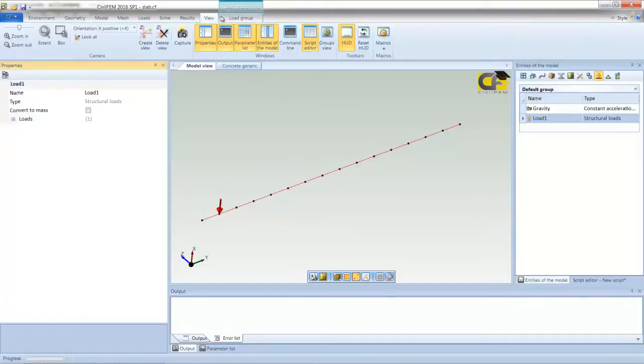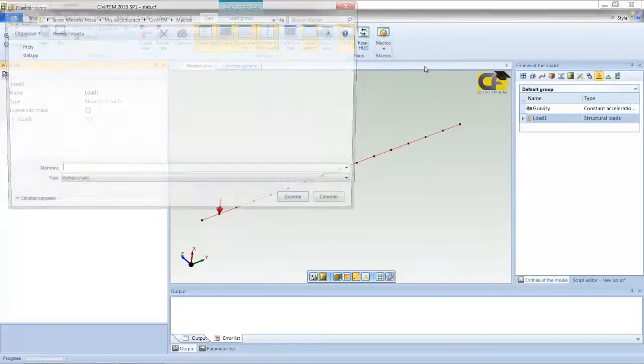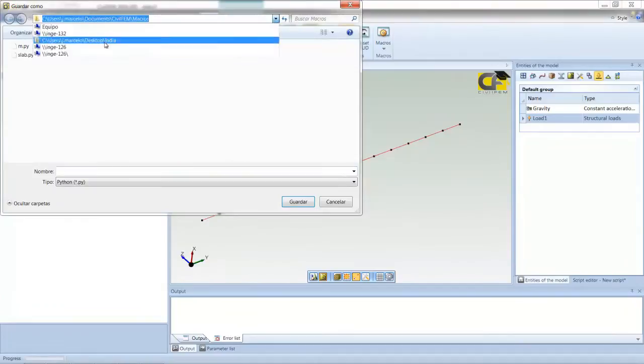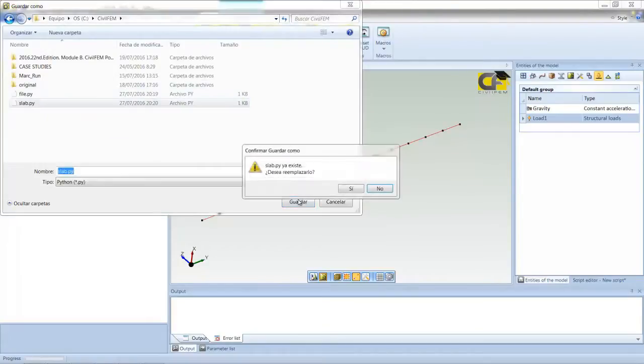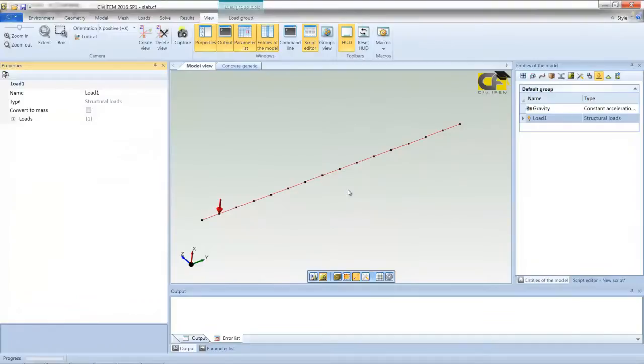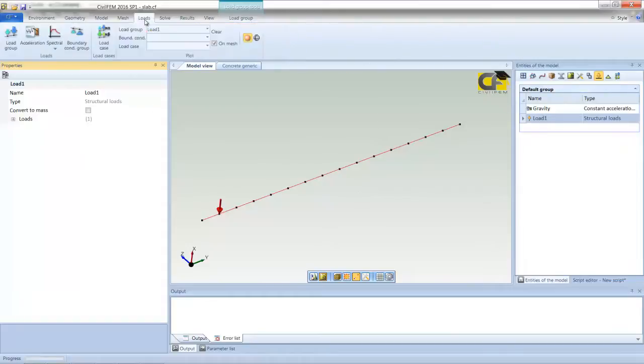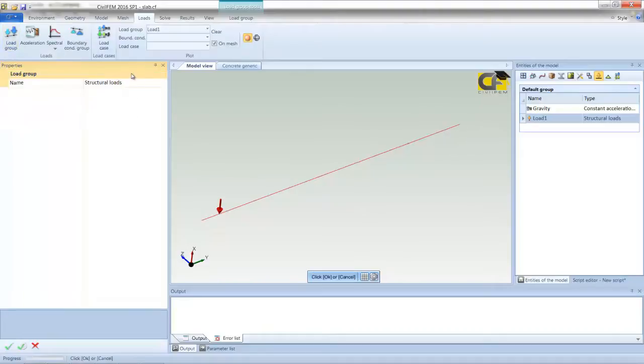First we must go to the View tab and start macro recording to record all the CivilFEM Python commands, everything that has been done using the graphical user interface by just clicking. So we set here where we want to save our slab Python file, and now we want to create another load, doing everything as always using the graphical user interface.